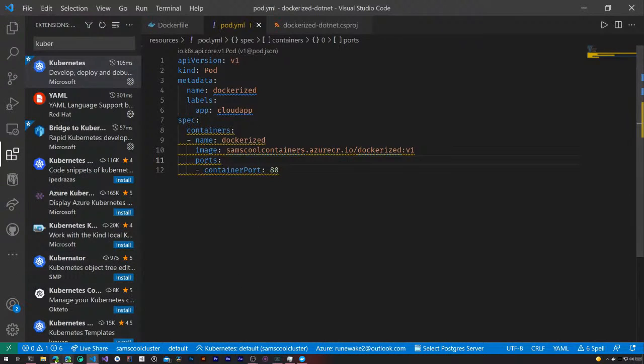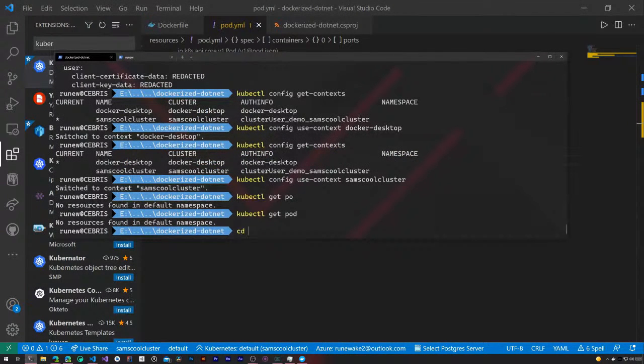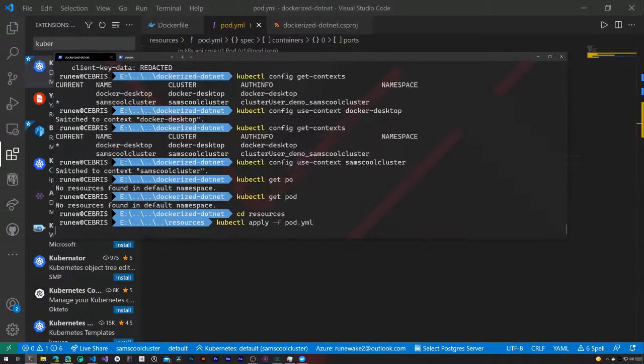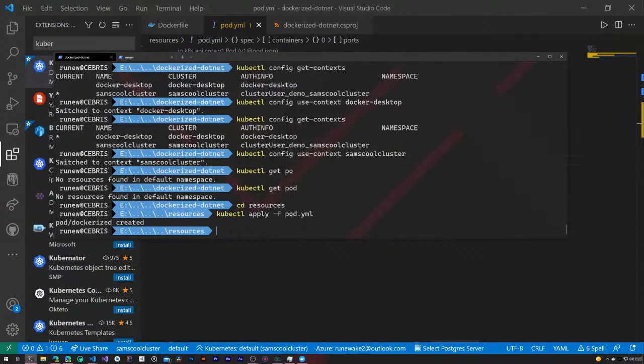And so what we can do is deploy this. Let's go into our resources and kubectl apply -f and give it the pod YAML. This is probably the best way to do this. Apply is a fancy function. It does some extra things for you. You can see in this case, it created a pod called dockerized. You can just do kubectl create, I believe, like create pod.yaml, something like that.